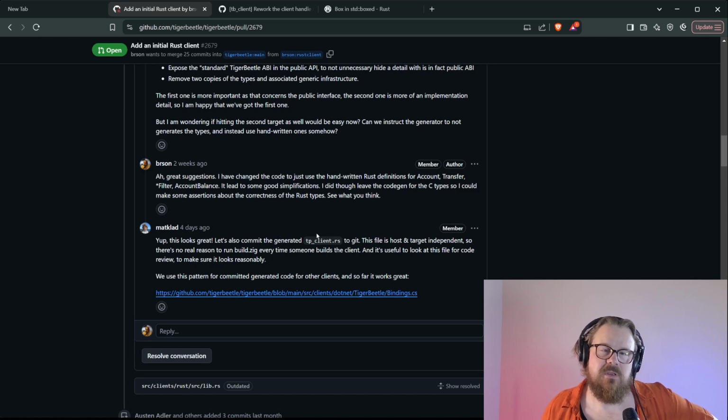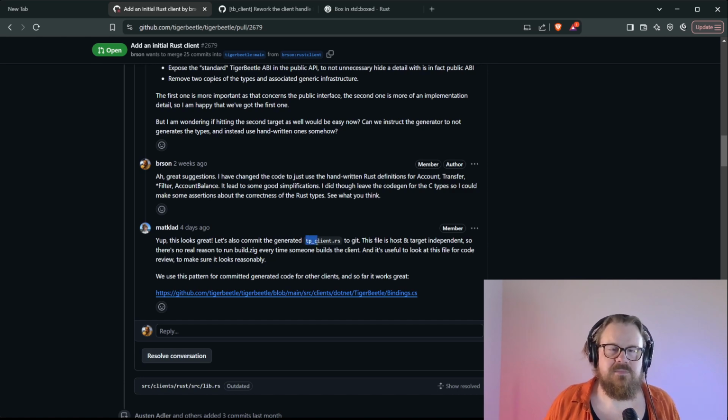Yeah, so if we commit this, it's easy enough to commit this. So what he's asking for is that our generated code created by our bindings generator should be committed to Git, which, you know, it's fine. Some projects do, some projects don't. But there's also another stipulation here, no need to run build.zig every time someone builds the client. And that'll certainly be true for a package coming from crates.io. We're not going to do any Zig builds for that.